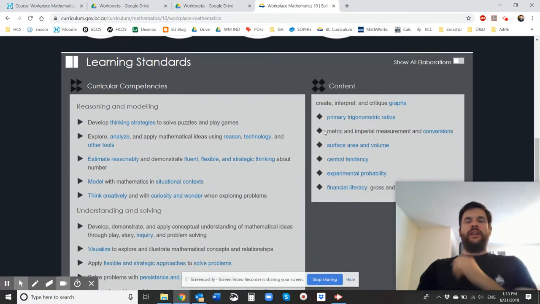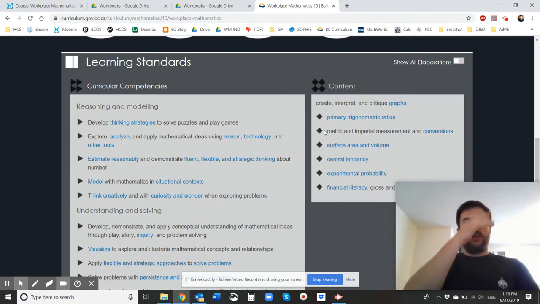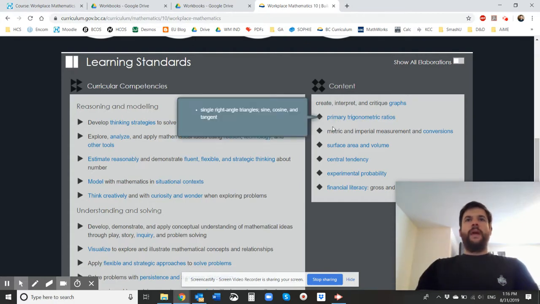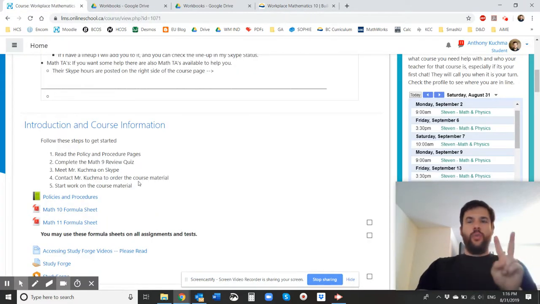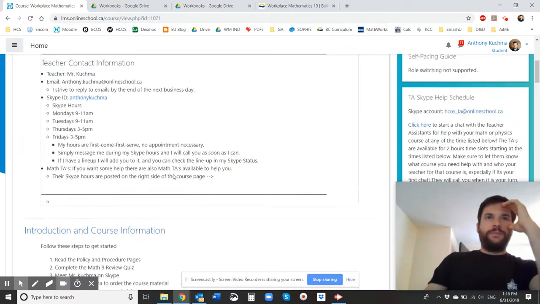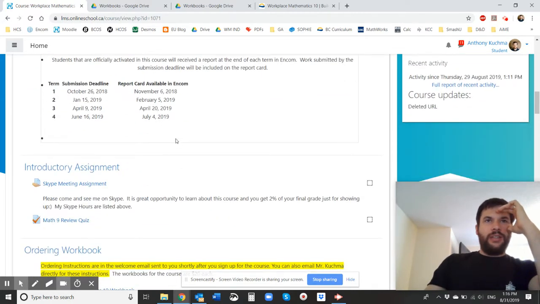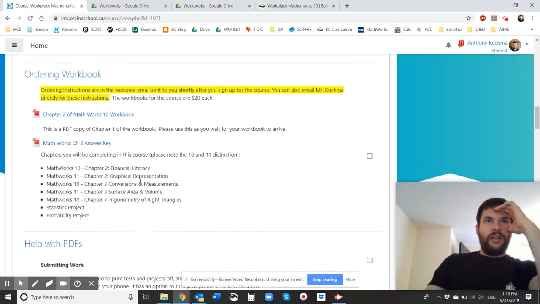Now what they've done is they've brought some of the old content from Apprenticeship and Workplace Math 11 and brought it into this course. So unfortunately, there's no resource available right now that covers all of Workplace Math 10 with one resource. So what I've had to do is get students to order 2 workbooks. So in this course, you're going to order 2 books that cover the content for Workplace Math 10. I'm going to scroll down just to explain that a little bit. These are the report card dates. But for ordering the workbook, there are 2 of them.